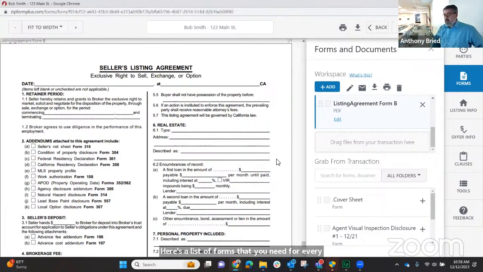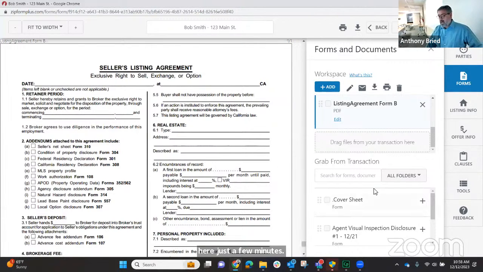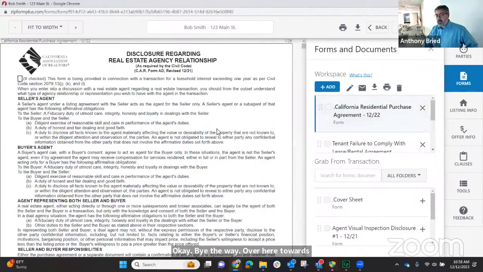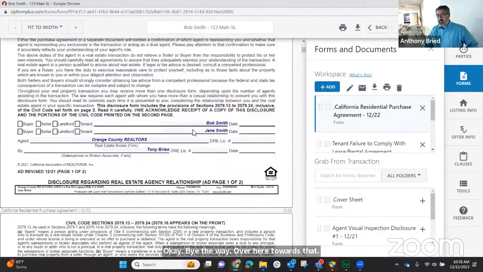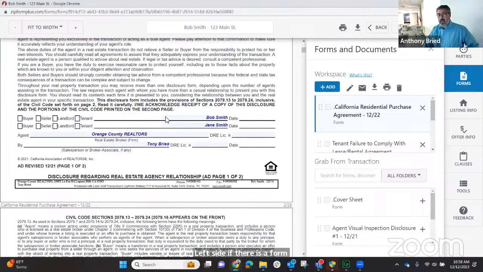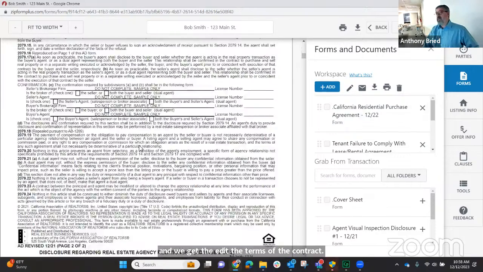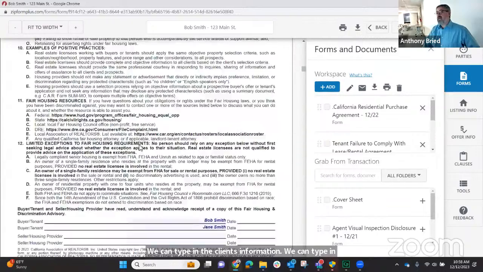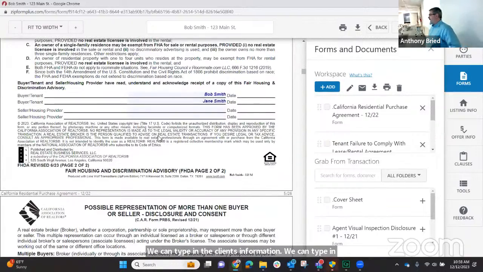Okay. Now, by the way, over here towards that left side, if there is a form that's editable, like in this case, the RPA, we can come over here to the left and begin to edit the terms of the contract. We can type in the client's information. We can type in the other information. We can type in other specific things that are needed.